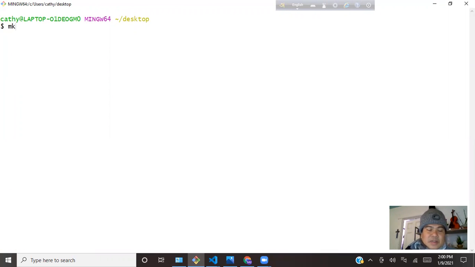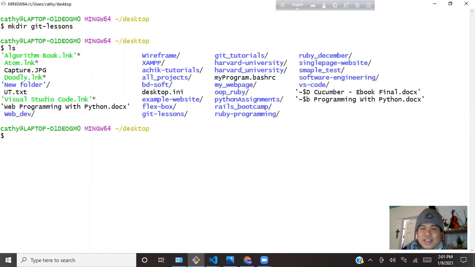And I want to make a folder. So the command is make directory, mkdir. Directory means folder. And I name it git lessons. Enter. And ls means show list. You see, we are looking at the folders on our desktop, on my desktop.